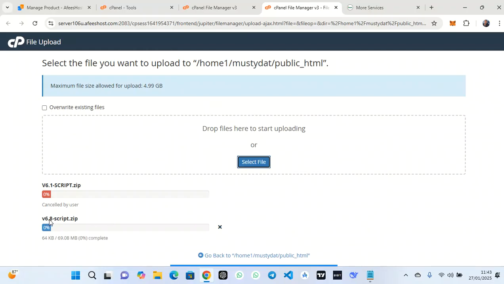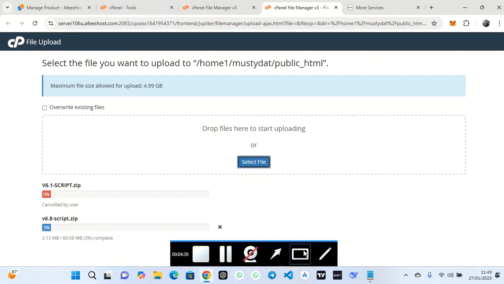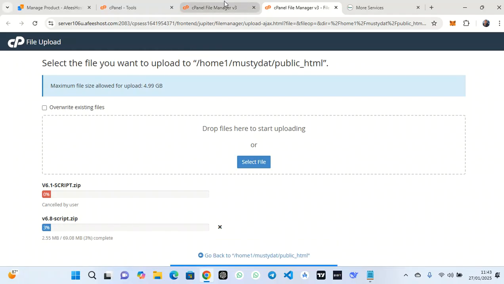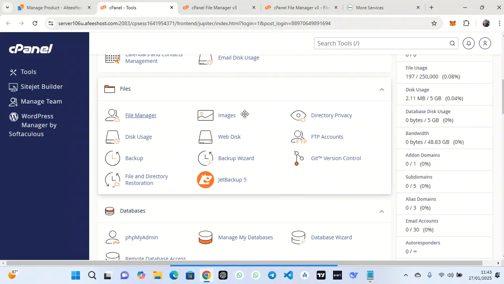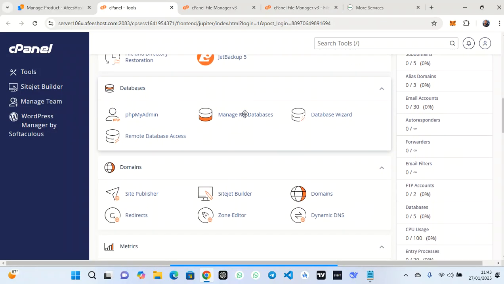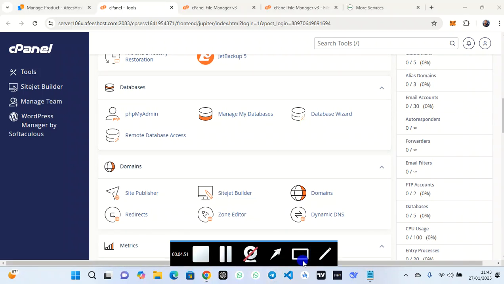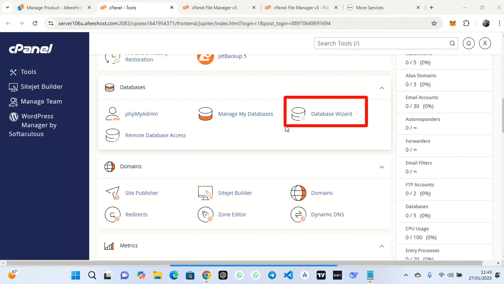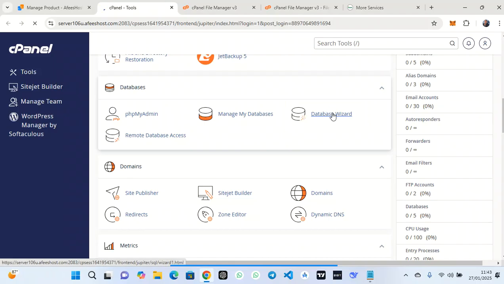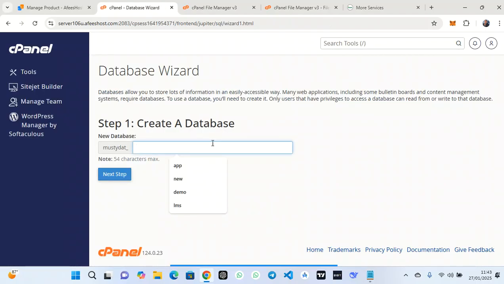Yes, this is version 6.8, because we have version 6.1, we have version 5, we have version 6 available with us. So you can try any one, but this one is version 6.8. So before it finishes uploading, let us go back to the cPanel page and create our database. Here we are going to use the database wizard. Click on the database wizard, and then let's create the username for this database. Let's use app.